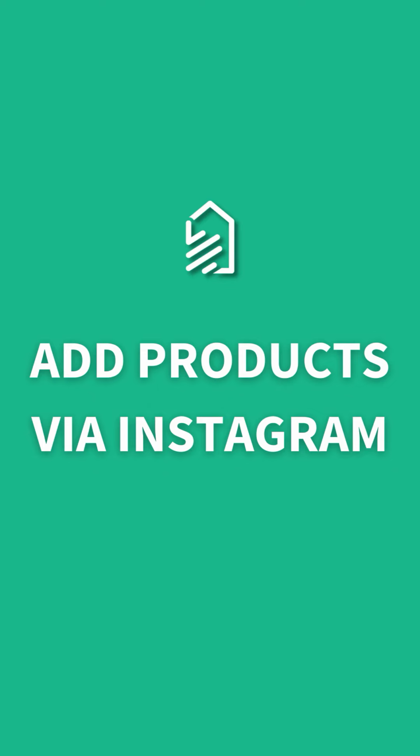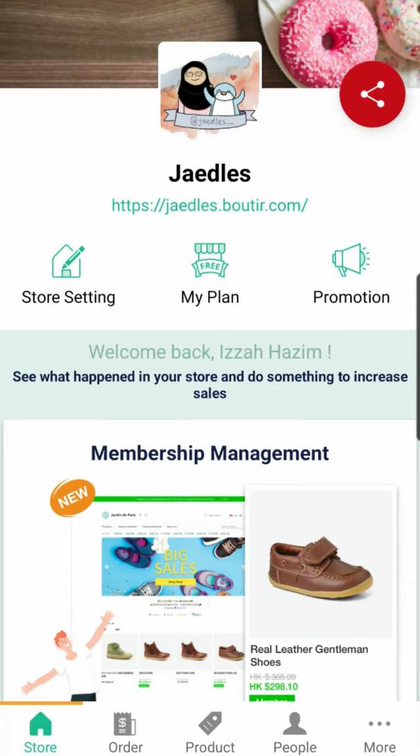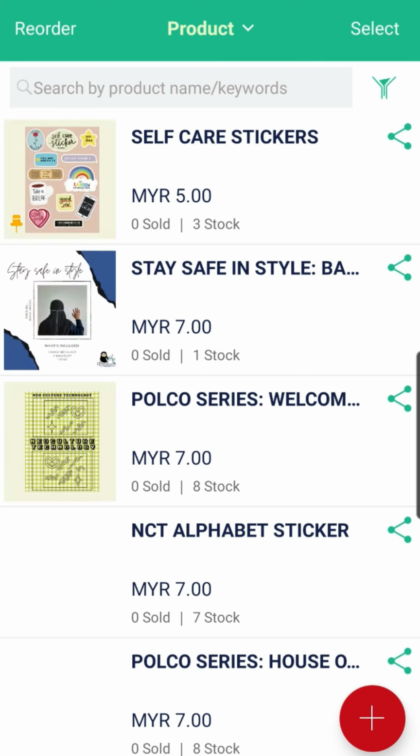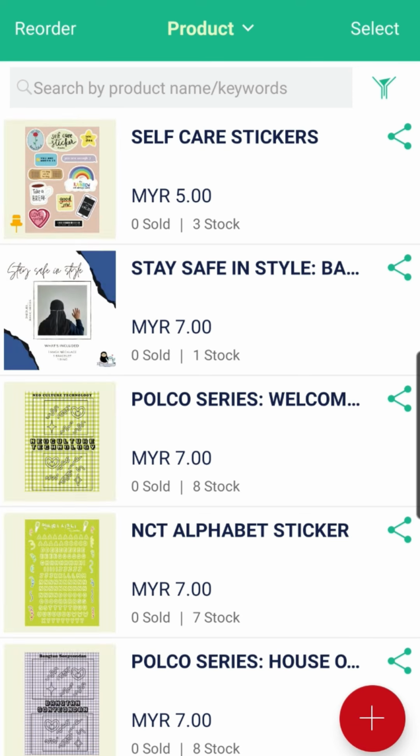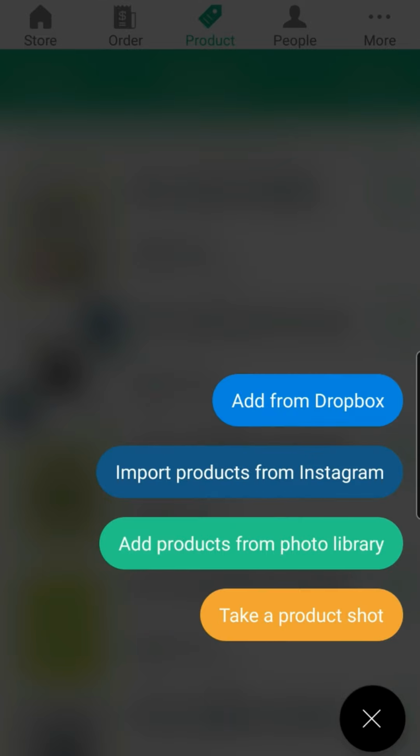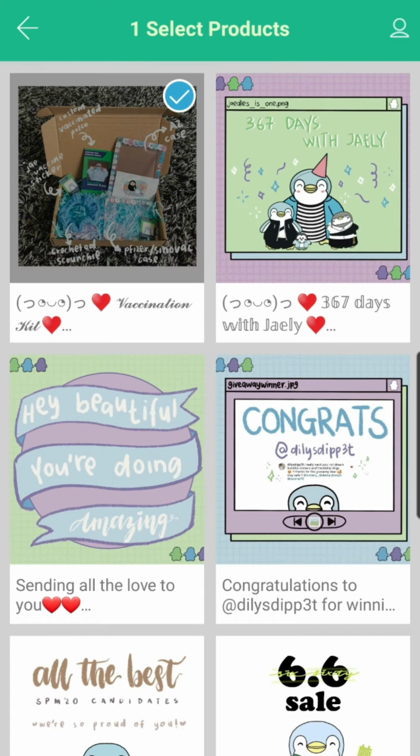Now, we will move on to adding products via Instagram. In your homepage, you'll see the Products button at the bottom of your app. Next, click on the plus button and it will show you 4 options of sources to upload your product photo. Choose Import from Instagram and choose the photo that you want.